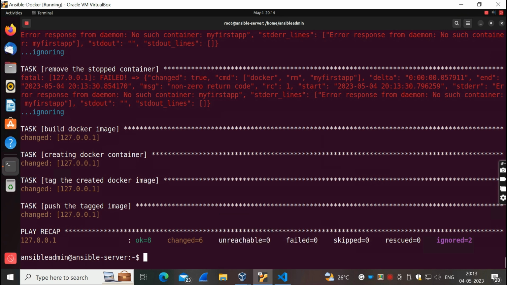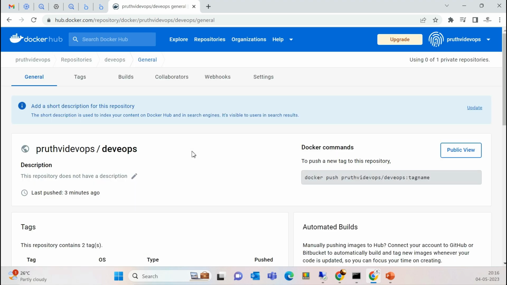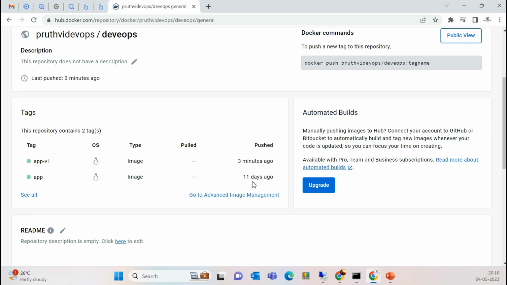The important thing you can observe is that 18 minutes ago it had been pushed. This is the present status. Now let us refresh it. Now it should show that it was pushed a few seconds or few minutes ago. See here, 3 minutes ago it has been pushed actually. This is the sign that it was pushed 3 minutes ago.